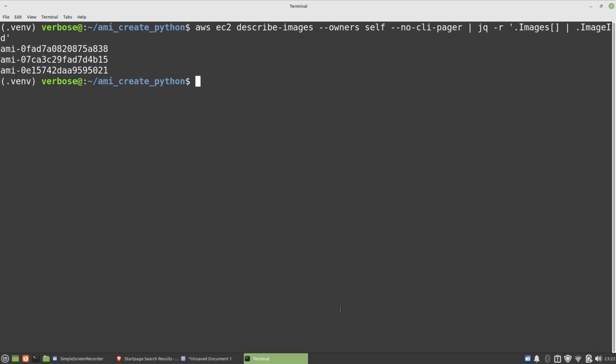I only wanted the image ID. I could actually tell it to return some more info, like the date or something like that, but all I wanted was just the image IDs. So yeah, again, you can see a great example of how AI can help.